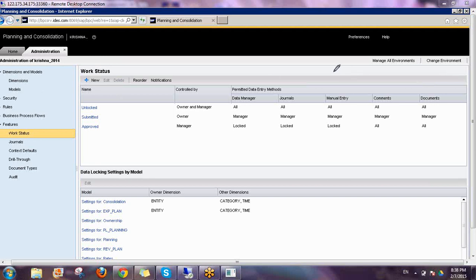Now here we have three statuses. Work status is nothing but, as I said, workflow. We can define as many workflows as required. Here, for our understanding, we will take three statuses: one is unlocked status, another is submitted, and the third is approved status. Unlocked status is the first status provided by the SAP BPC system. This should not be changed. After that, any statuses are up to you. You can create additional work statuses or you can use the BPC provided ones.